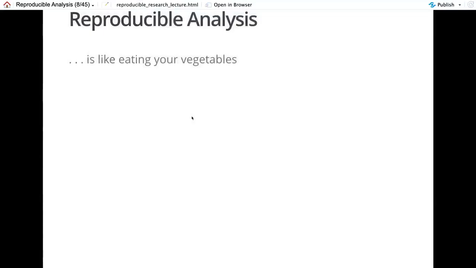I also want to admit that, like I said, there is a cost to doing things reproducibly. In general, there's a little bit more effort that goes into it than just doing things non-reproducibly, quick and dirty. Not that you can't do things quick and dirty and reproducibly, because you can. It's kind of like eating your vegetables. I like vegetables, I eat them all the time. But I like junk food too. A bag of chips and some cookies sounds good.